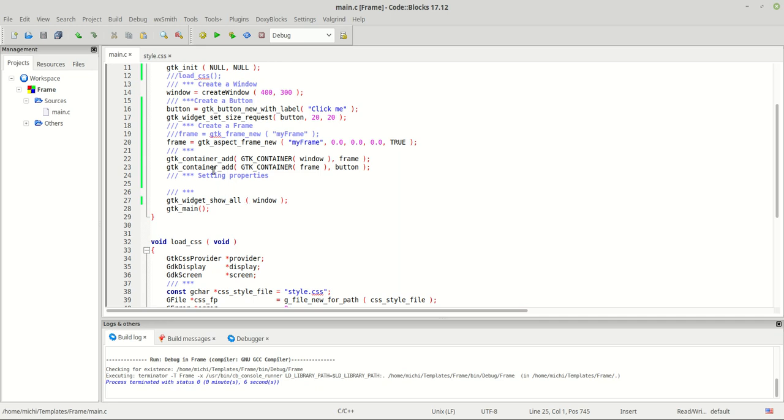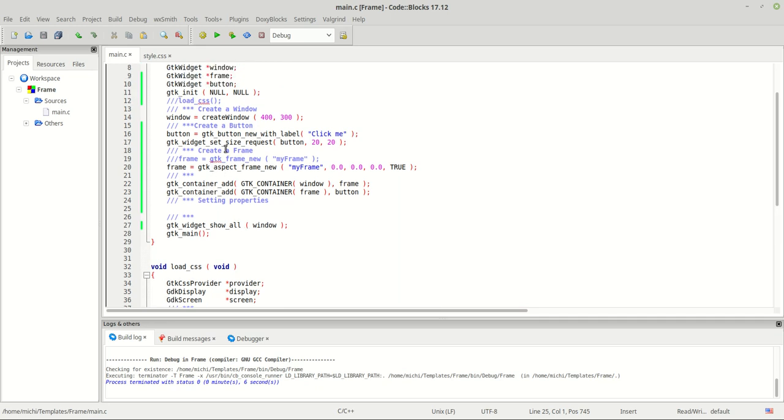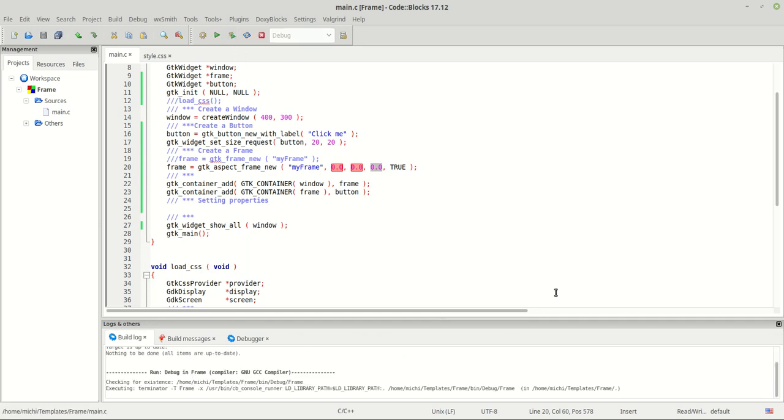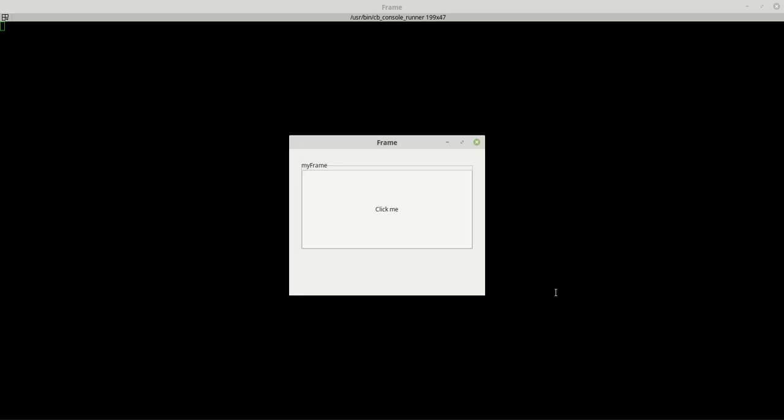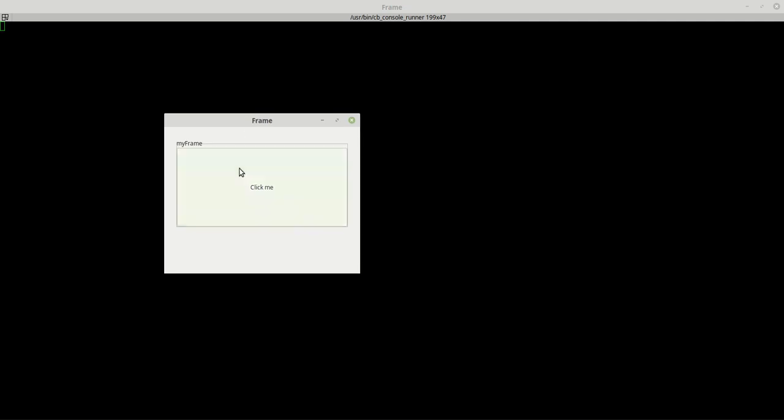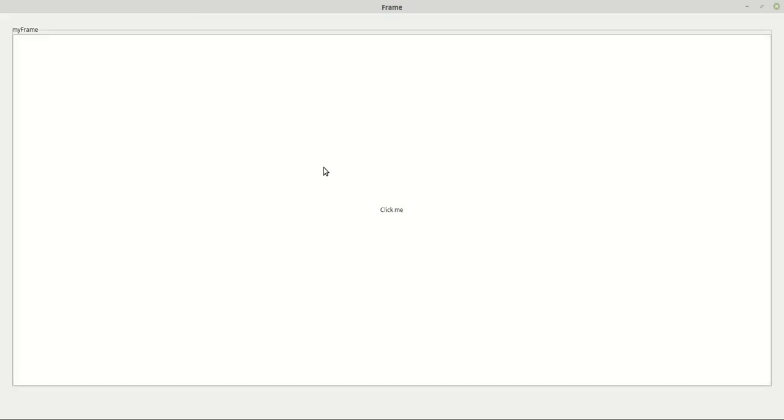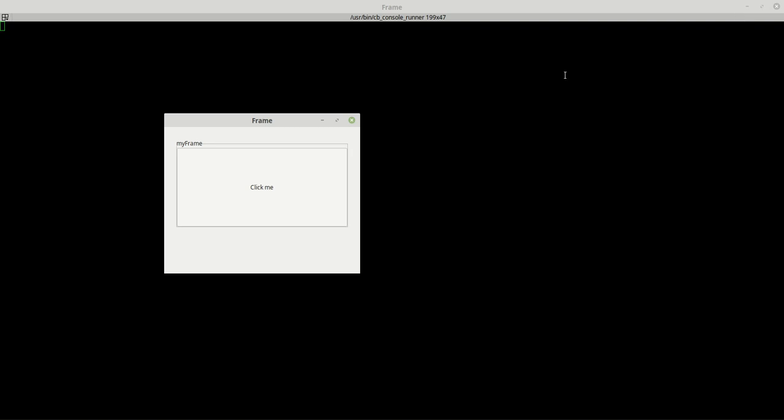Anyway, we have here an aspect frame created with my frame. Everything we set to 0, and we also set the last parameter to true, so that the aspect ratio is ignored. I'm going to compile it and run it, and now you can see basically how it behaves. Nothing special, as you can see, expand and so on.